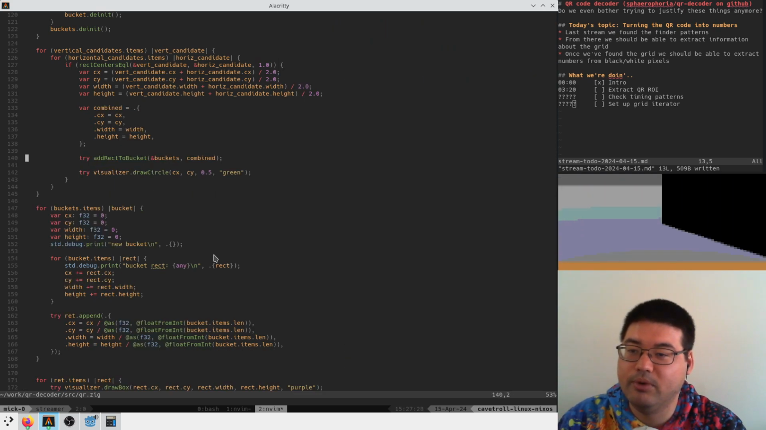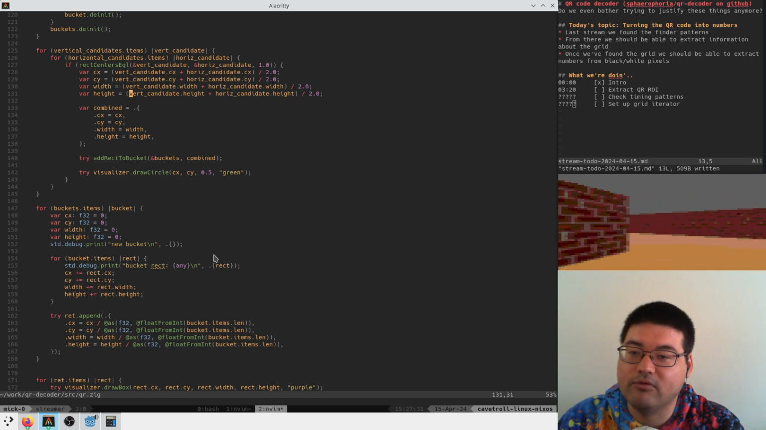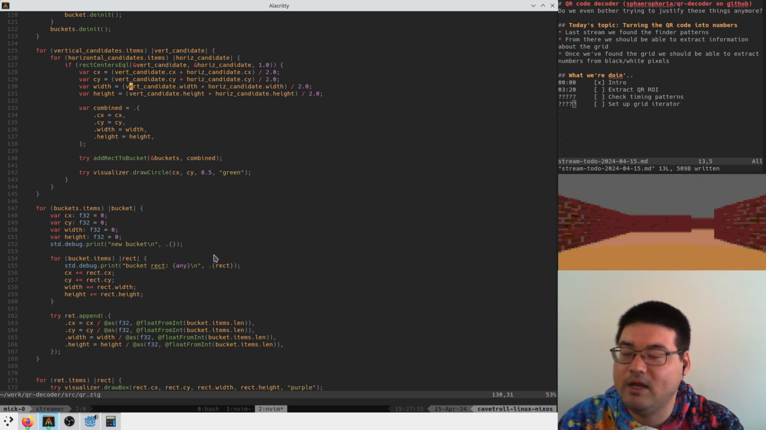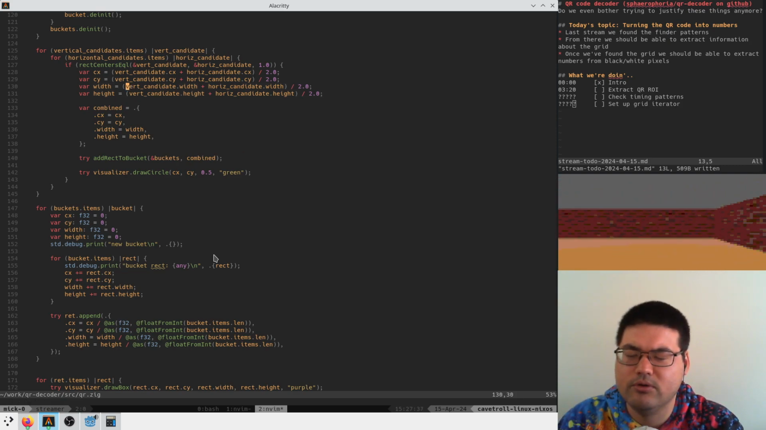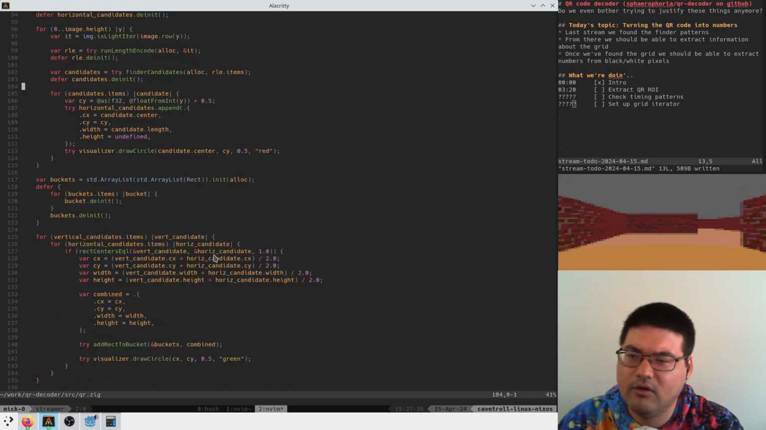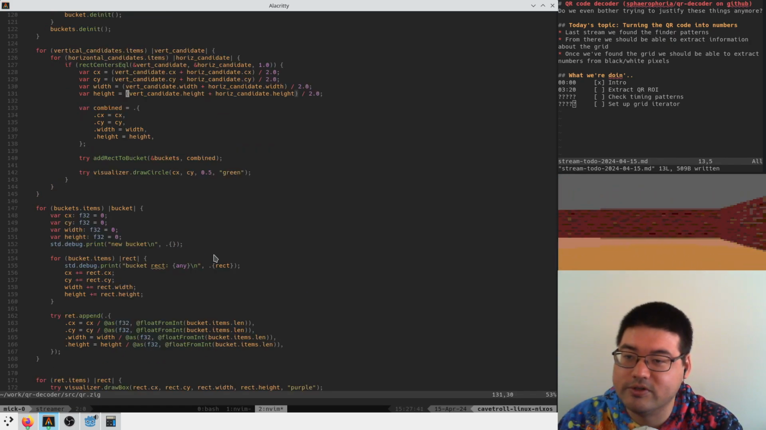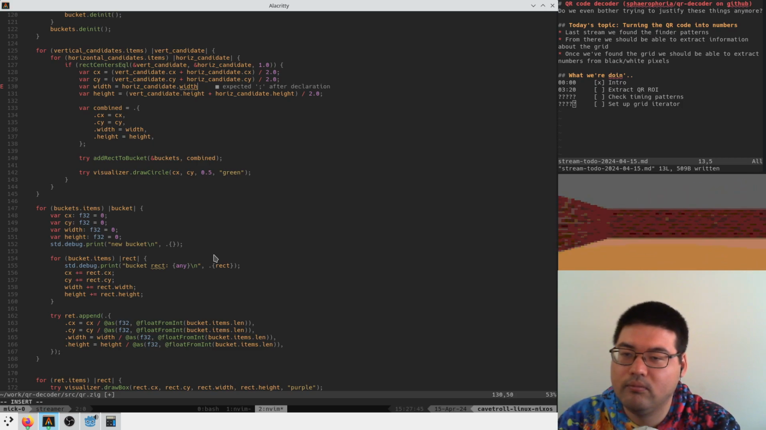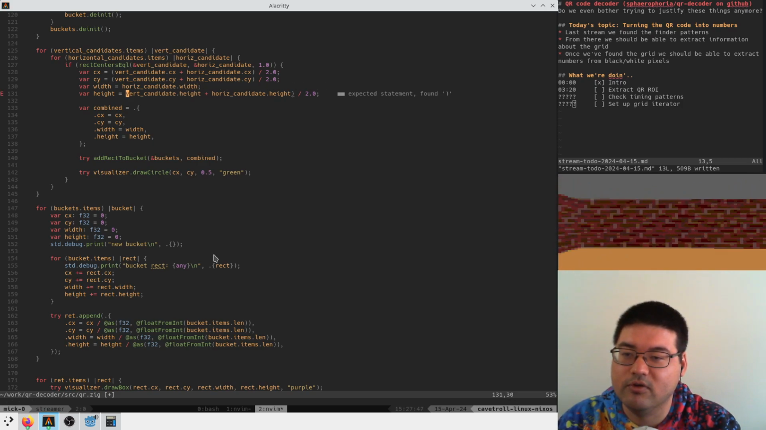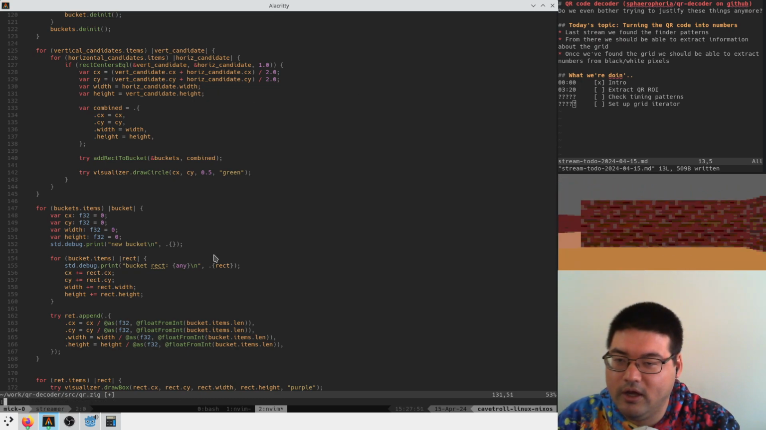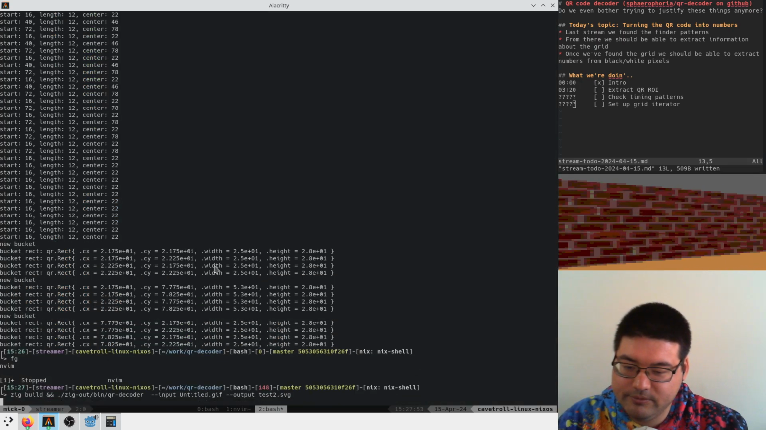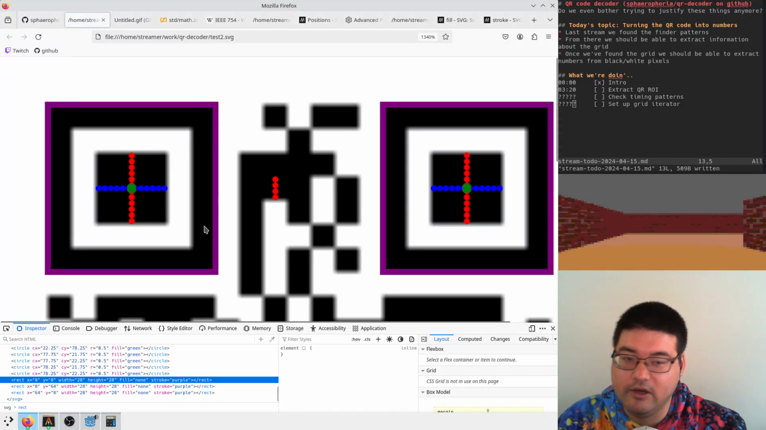So add rect to bucket. This combined width is coming from... Oh, I'm an idiot. Because the width and height have undefined memory in them. So the width needs to be from the horizontal candidate, and the height needs to be from the vertical candidate. This is the problem with using undefined memory. You just do stupid things.